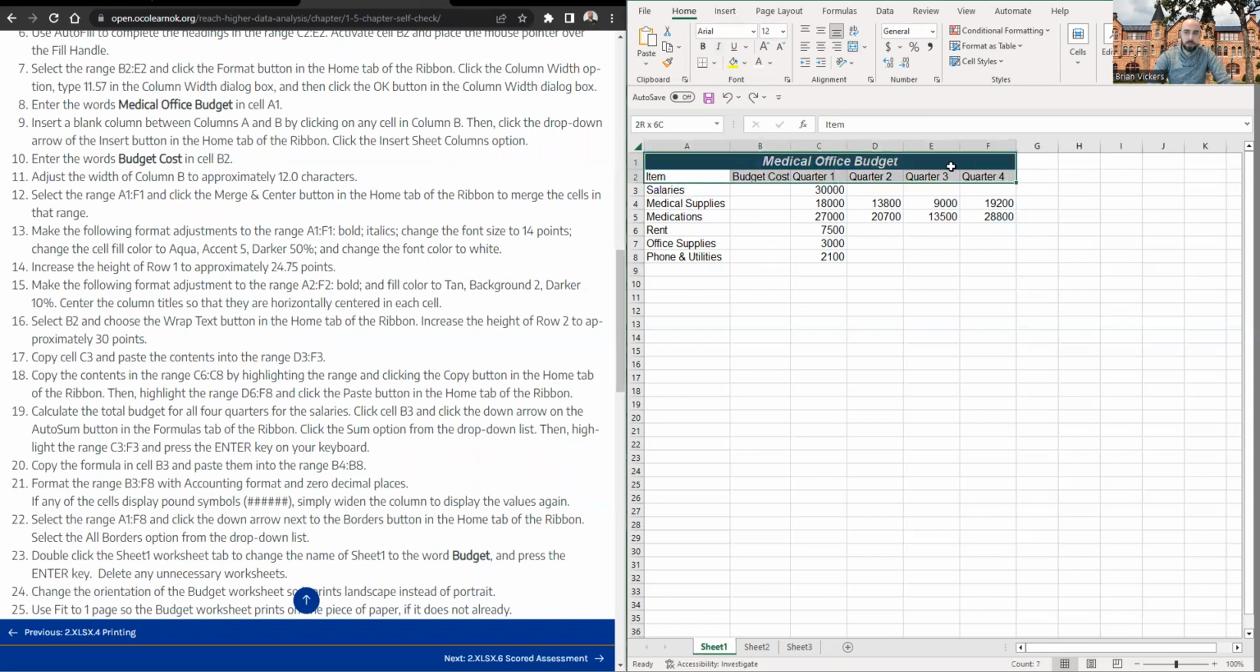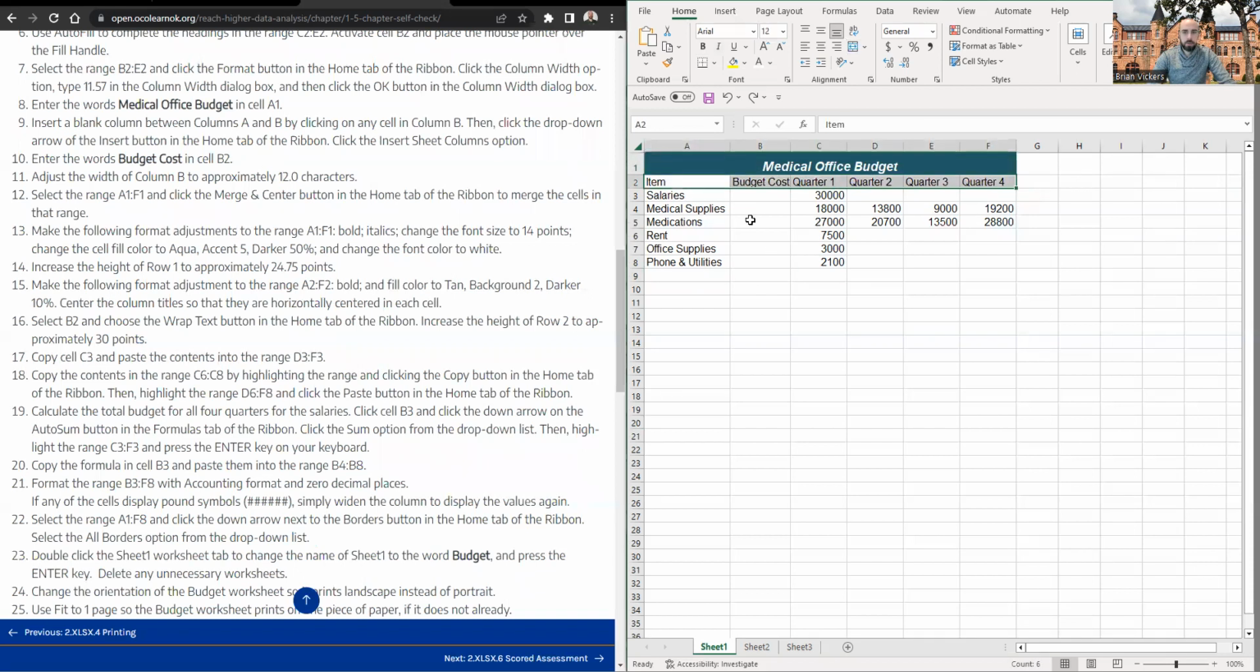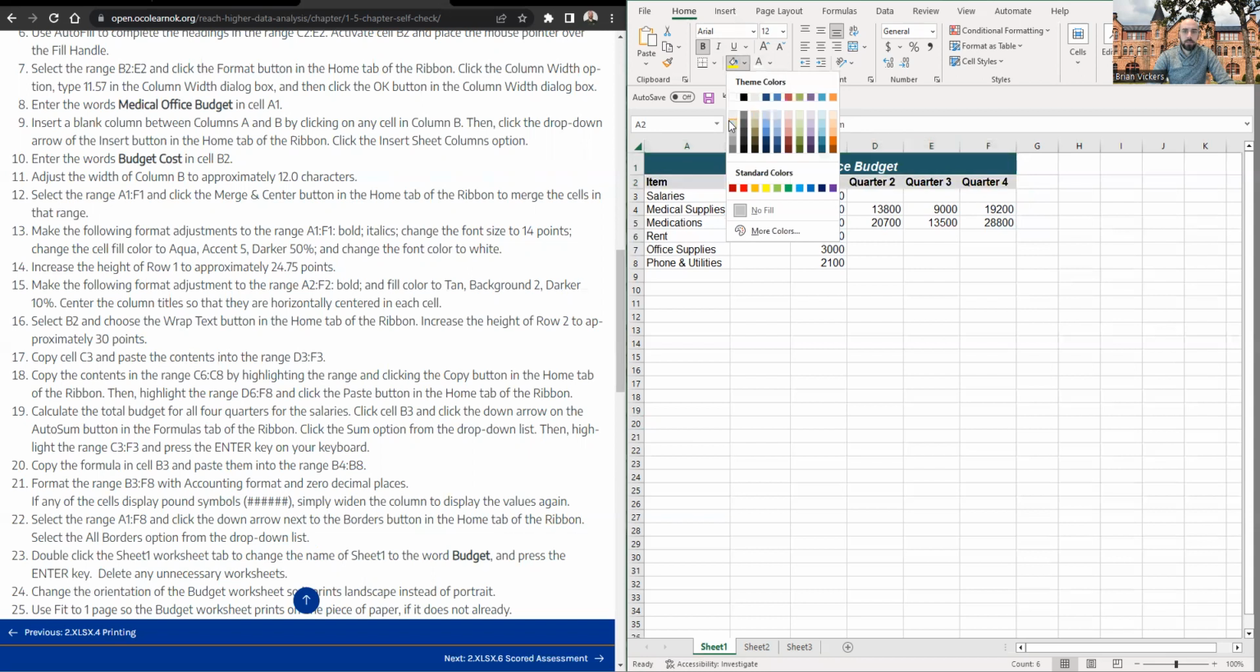So here we are, A2 through F2. All right, bold. Fill the color to tan. Background to darker 10. Okay, so it looks like this one. Tan. Background to darker 10. There we are.